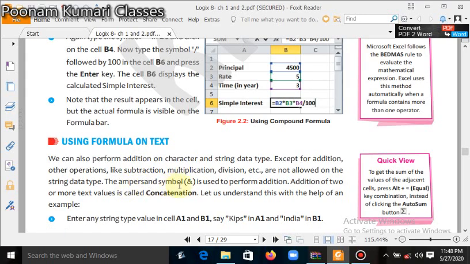The ampersand symbol, this and symbol, is used instead of plus. We use this ampersand symbol to perform addition. Addition of two or more text values is called concatenation. Concatenation means to join. If we want to join two words together, that term is called concatenation, and we use this ampersand symbol. Let us understand with the help of an example.